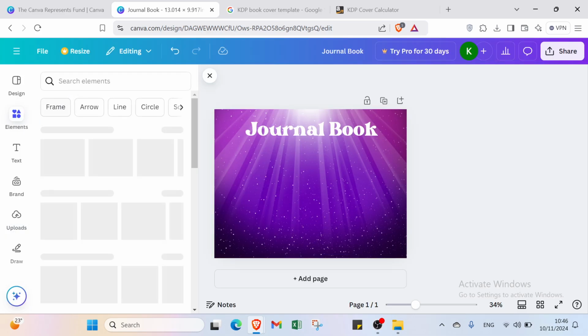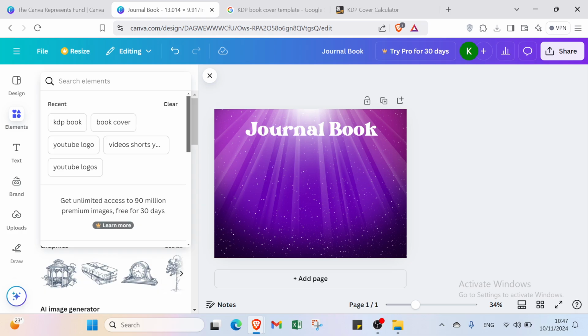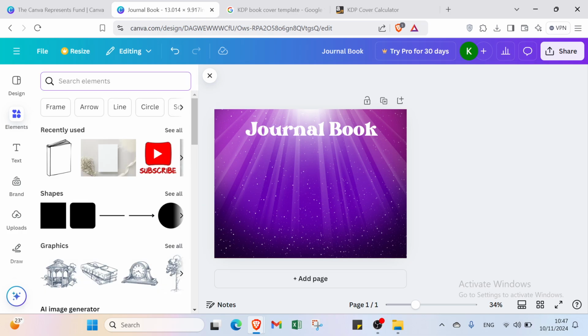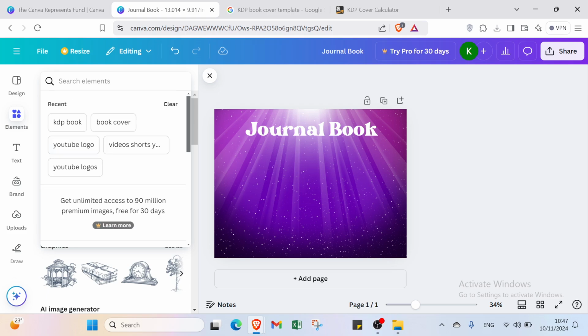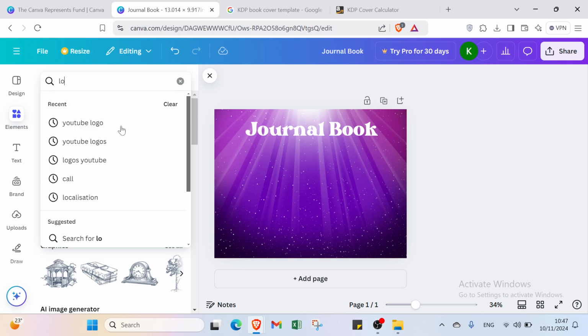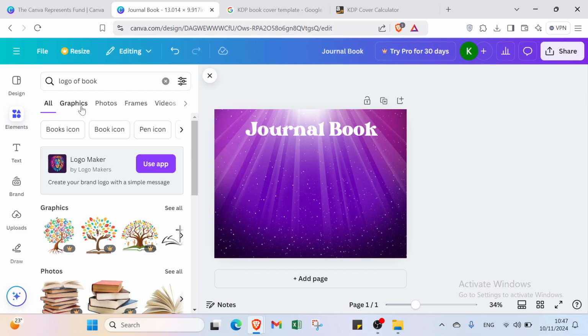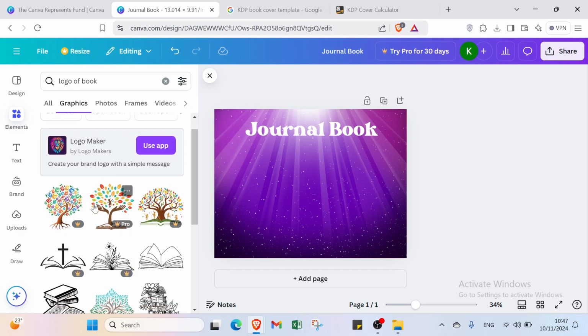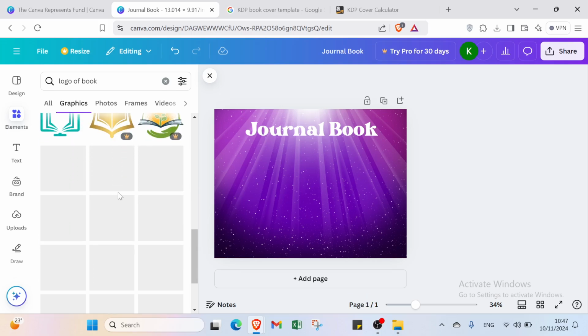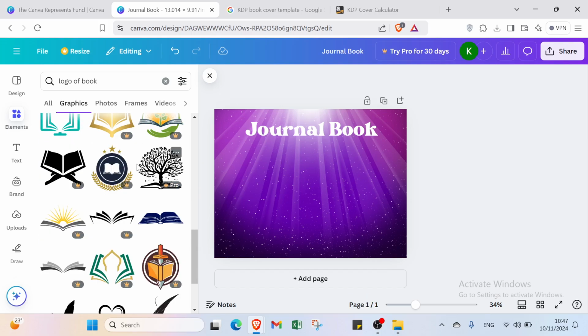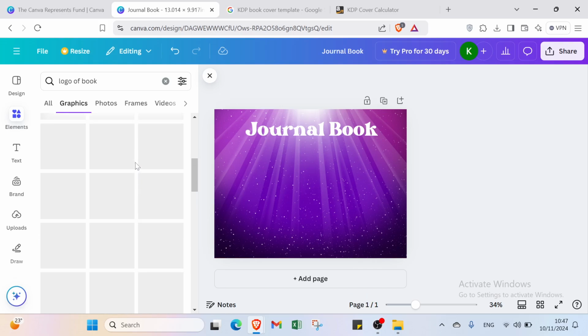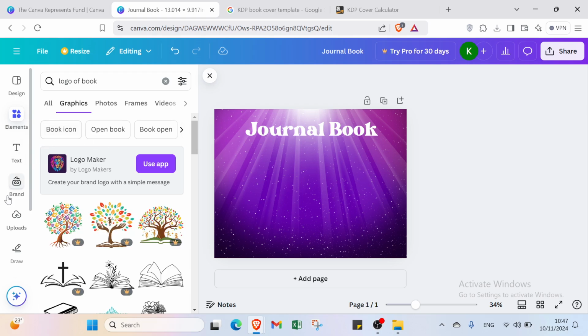Also we have here various things such as in the elements, you can just search for KDP book, or you can just search for logos. For example, here we have such as logo of book, and you'll find it, you'll just go to the graphics and you will see here how many logos that we have. Also other logos for books or something that is related to the books as well.